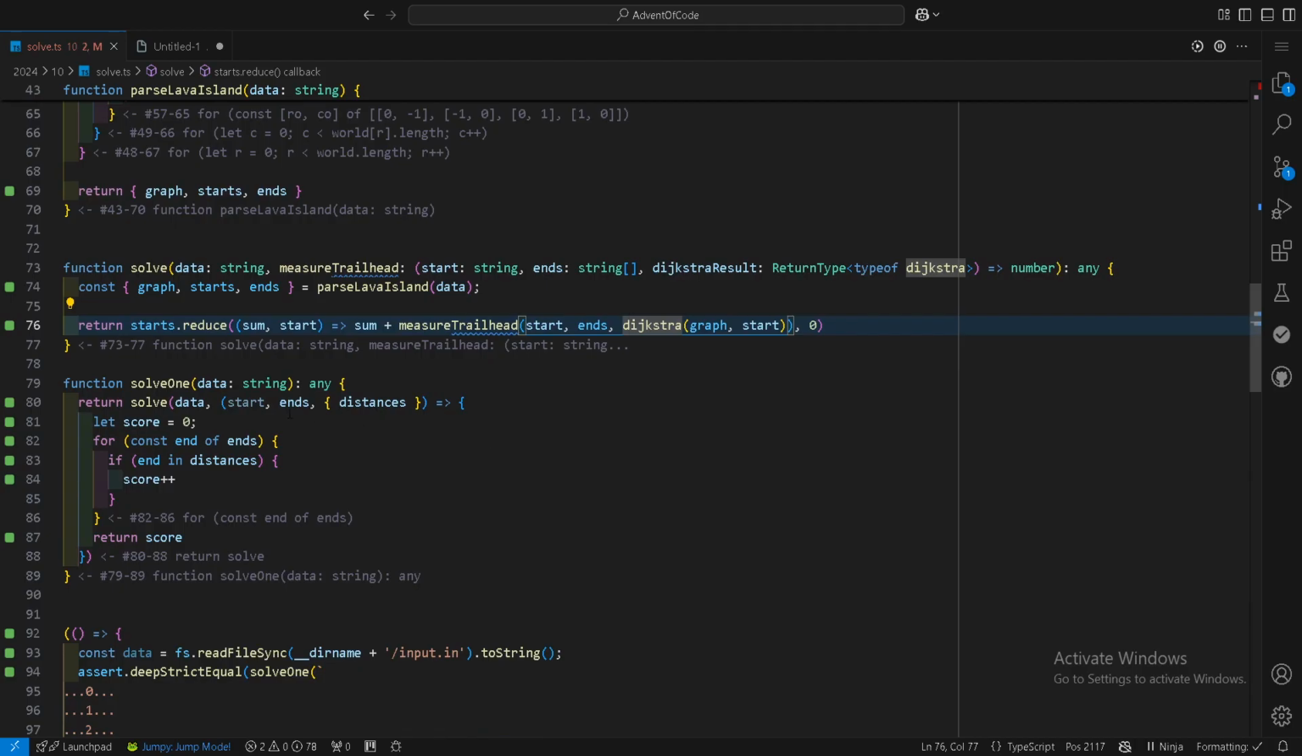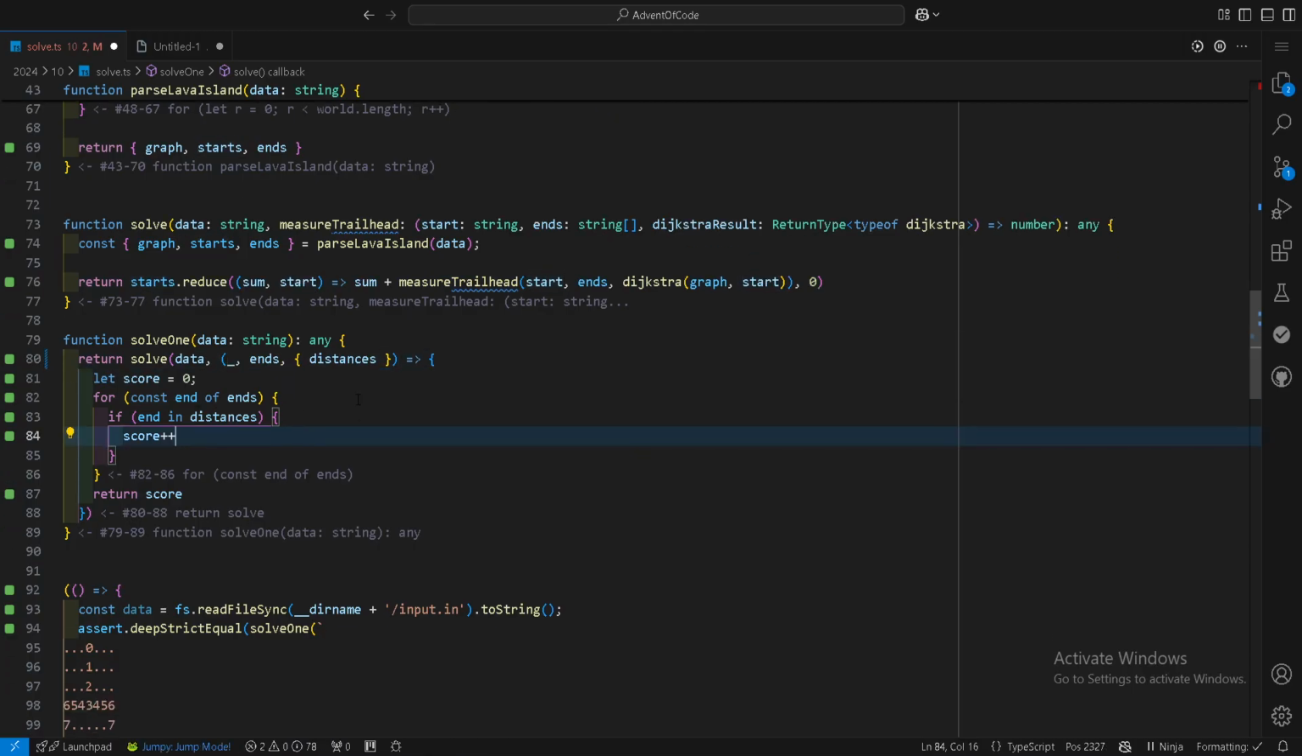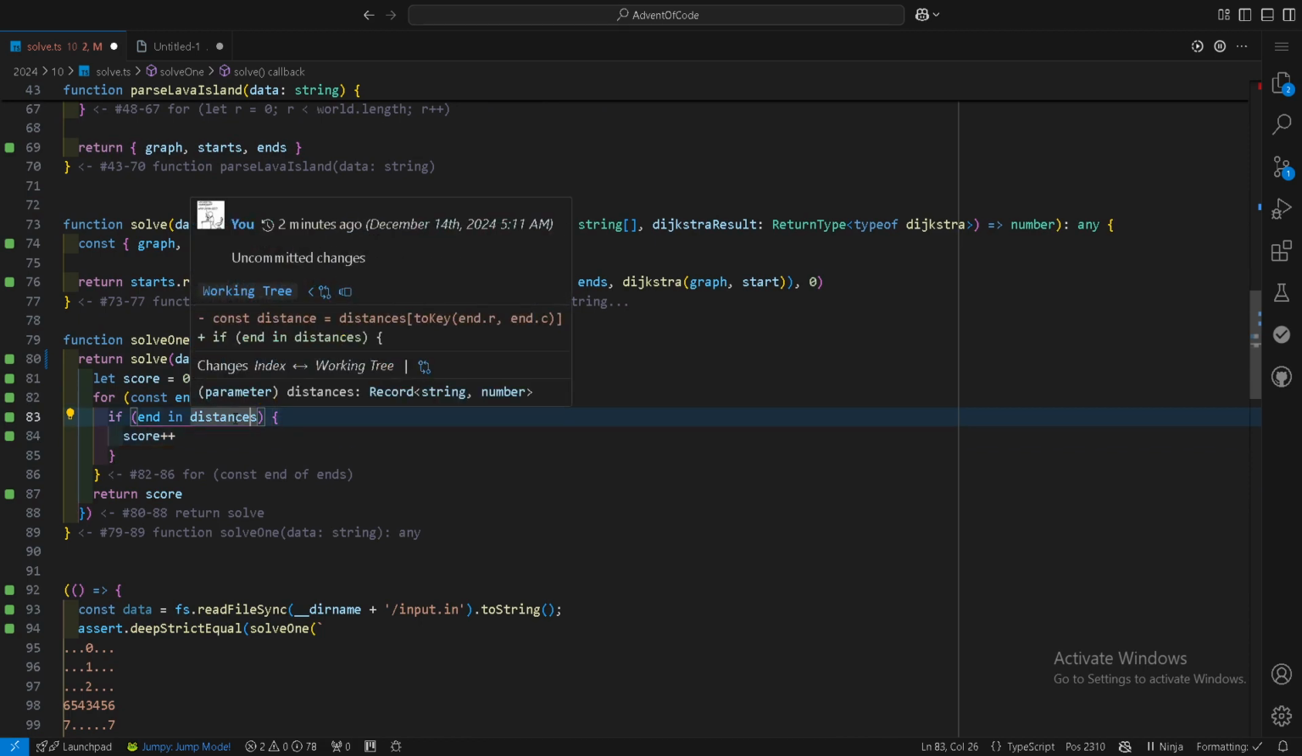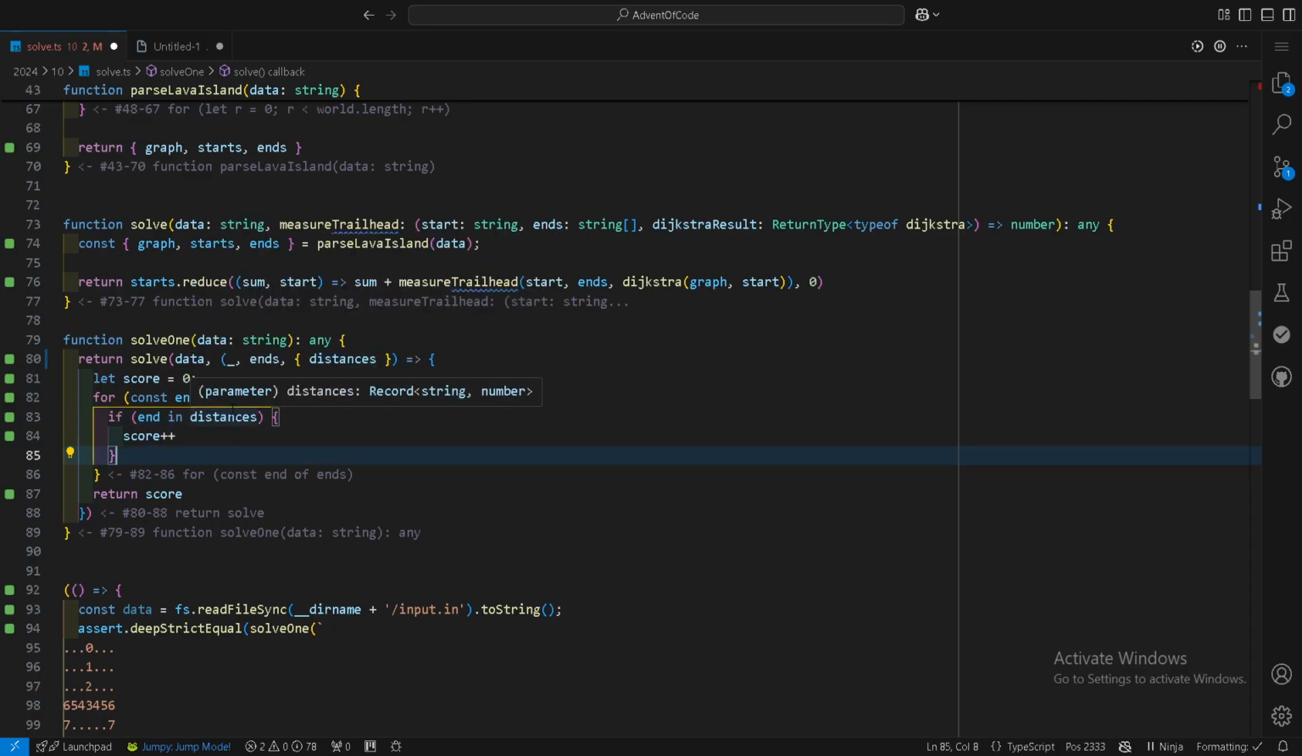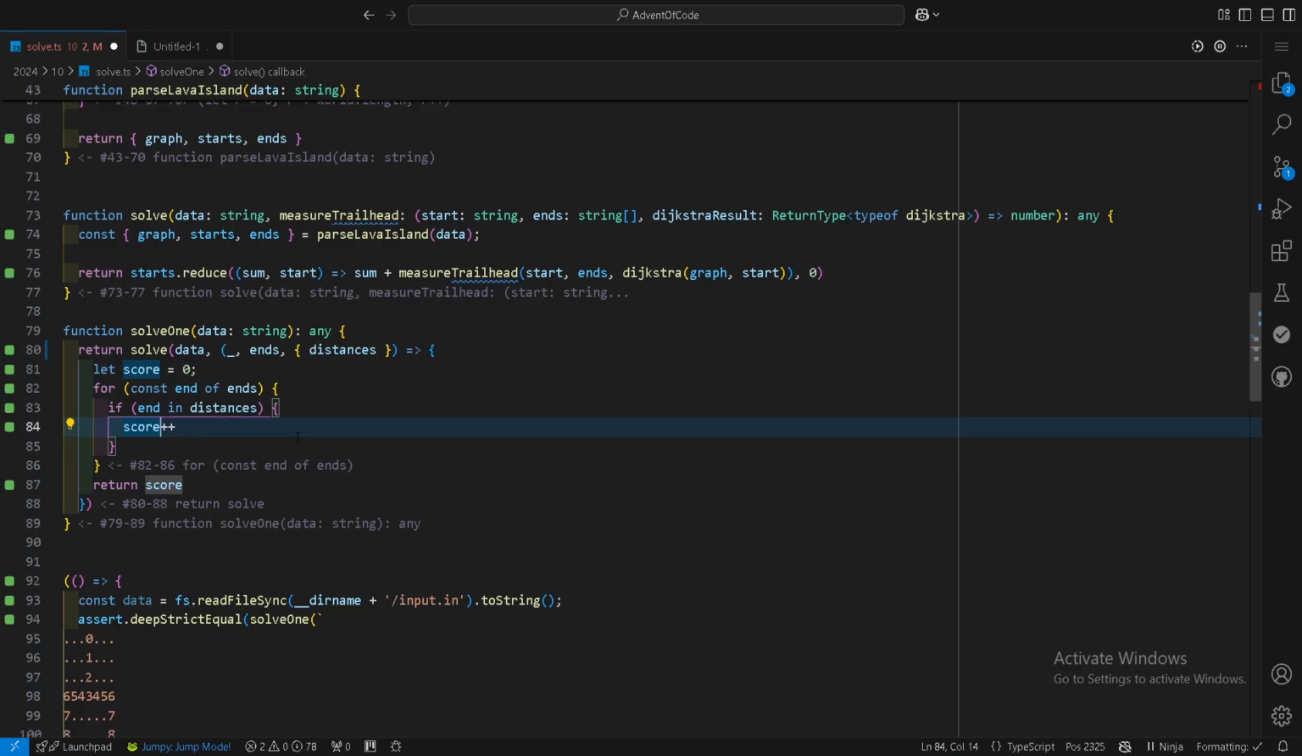And then in part 1, our calculation of the score is how many ends are reachable. That's represented in data form as how many ends we are able to get to, or that we have a distance to. So we add that by 1. I'll go through Dijkstra in a moment.